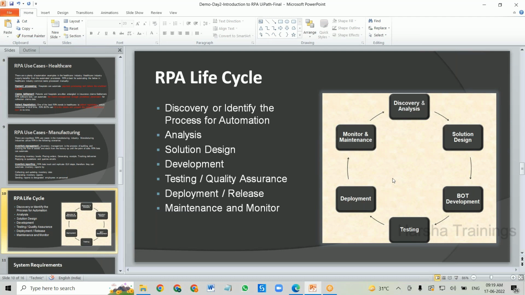We need to design a solution for that particular automation, suppose it is a web automation, or a combination of web automation, PDF automation, and Excel automation. We need to prepare a solution document, or document the steps involved in the automation. Those steps will be captured and mentioned in the solution design.